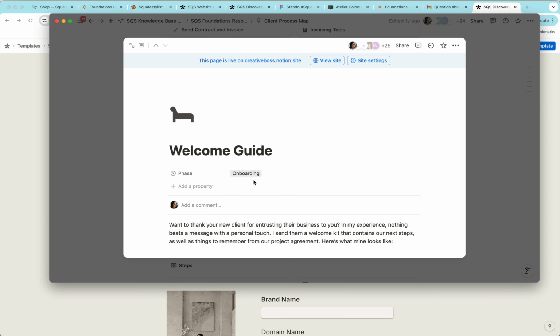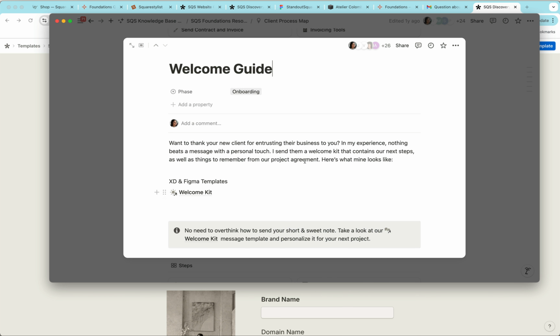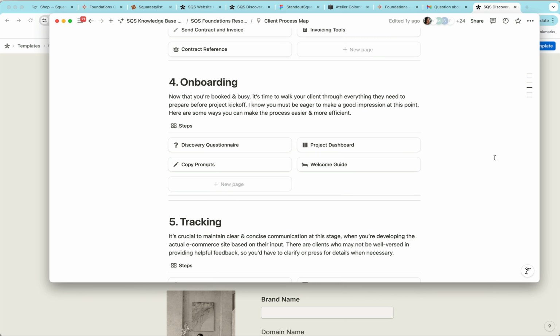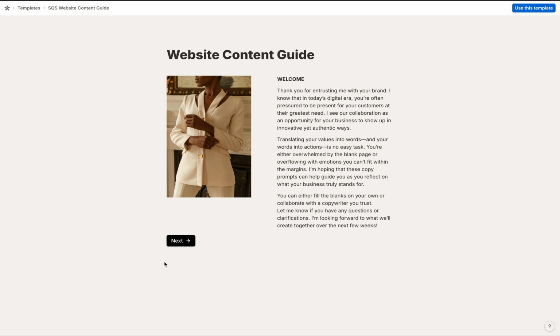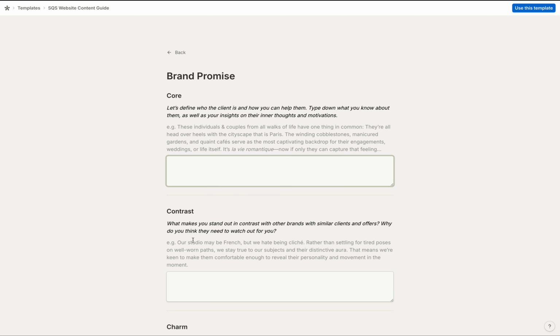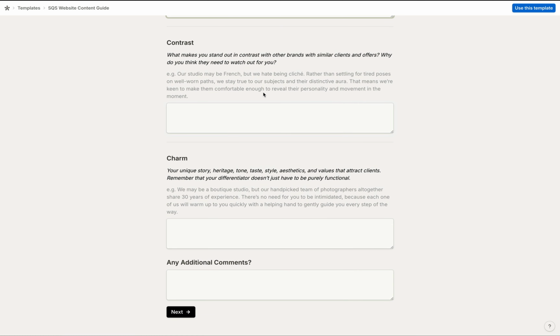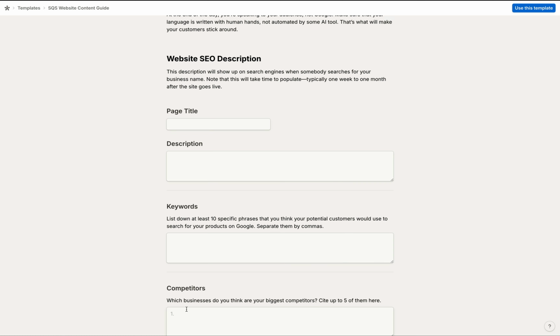We also have welcome guide. This is a welcome kit in XD and Figma. If you're not using XD or Figma, we have lessons on how you can get started using those tools, or you can adapt them to your design software of choice. And then we also have copy prompts. These are content guide to help your clients provide the assets for their website. This is how the template looks like. And as with our other questionnaires, your clients will be equipped with a lot of examples here to better guide them in answering this form.